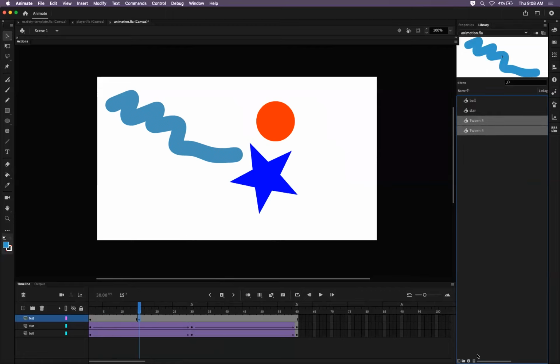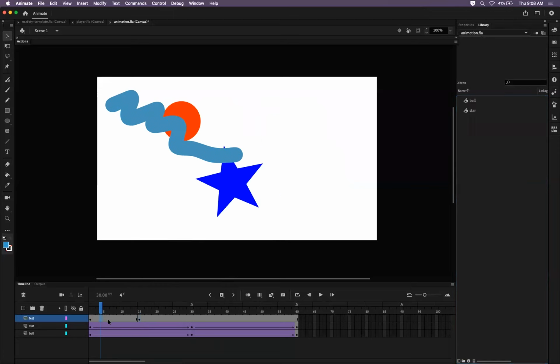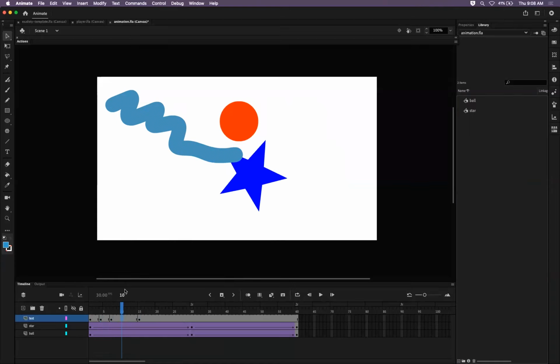So if I had, for example, a whole bunch of keyframes, which as you're animating something a little more complex, like a character walk cycle or something, you might have a bunch of keyframes.